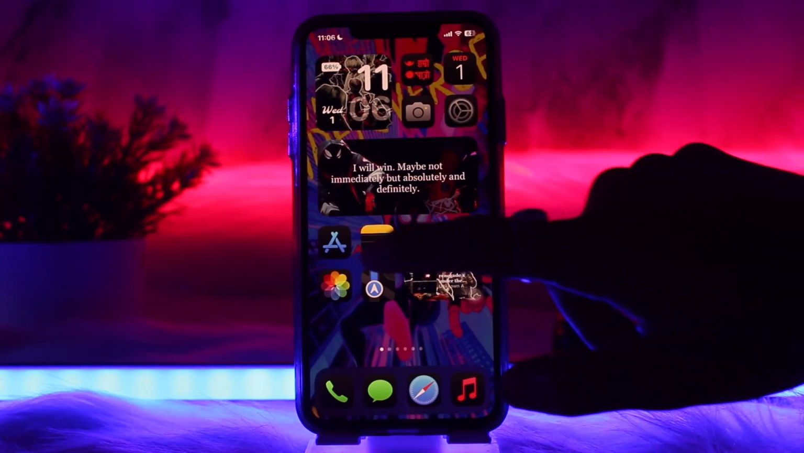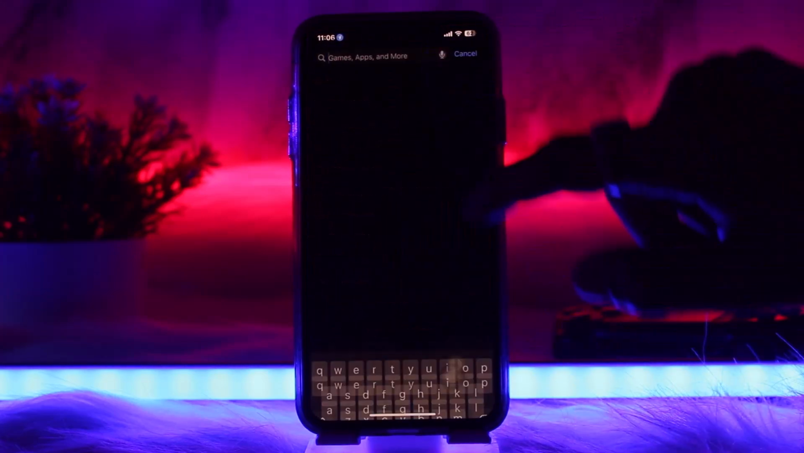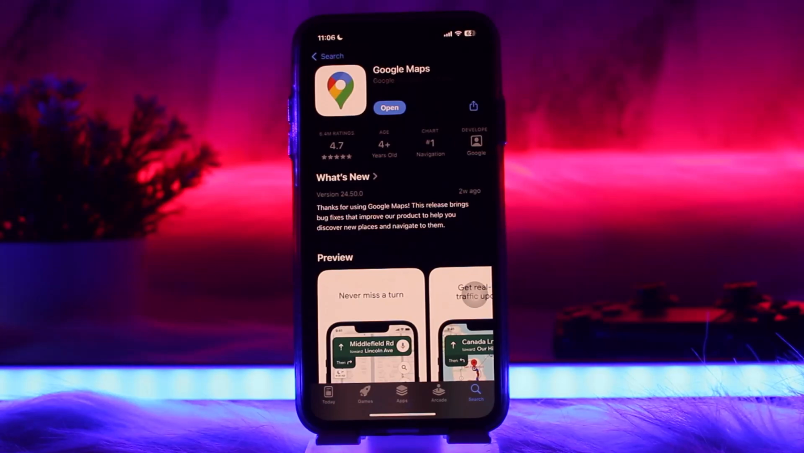So the first thing that you need to do is head over to your app store and then tap on the search icon on the bottom right corner of the screen and then type in Google Maps. Now once the app loads, tap on the app and check to see if the app needs an update or not. Sometimes the older version might be causing the issues that you are facing, so simply updating the app to the latest version will fix your issue.